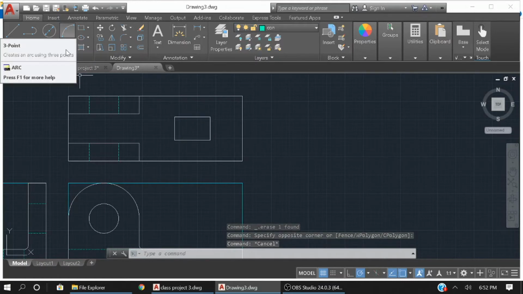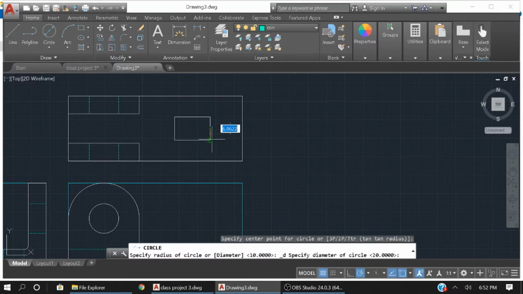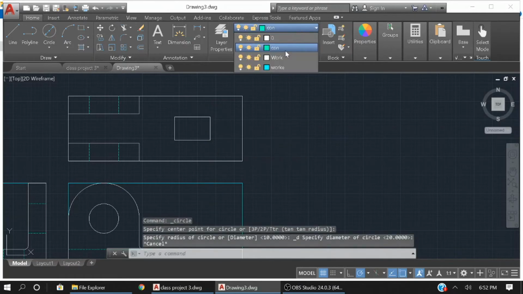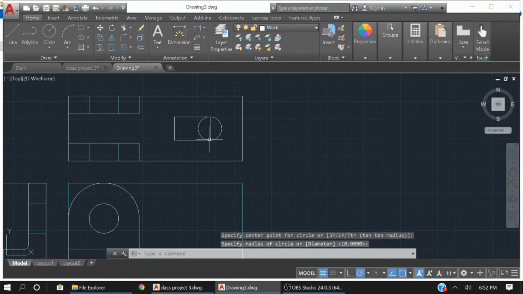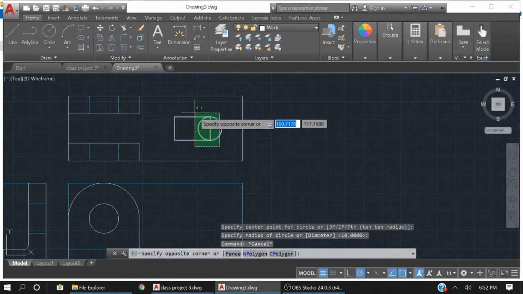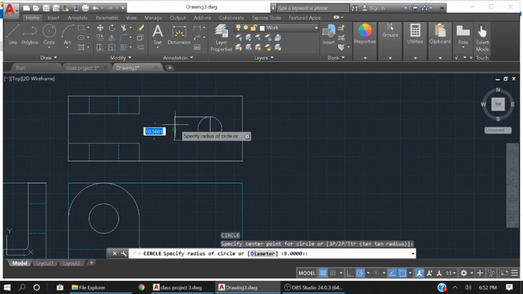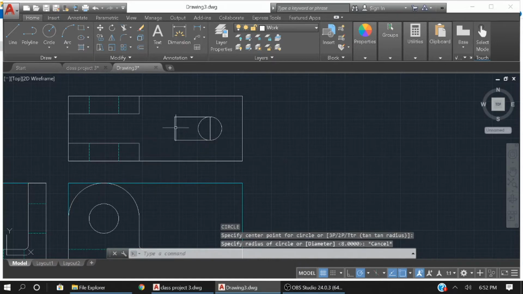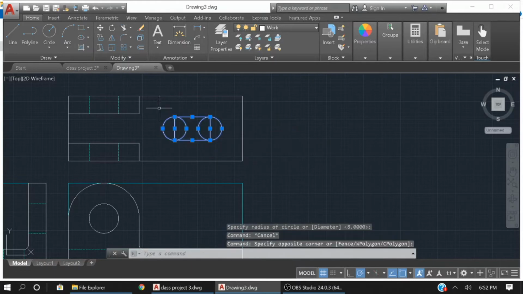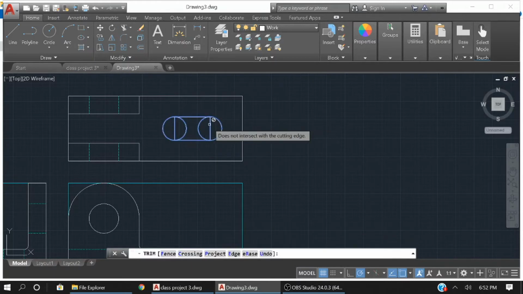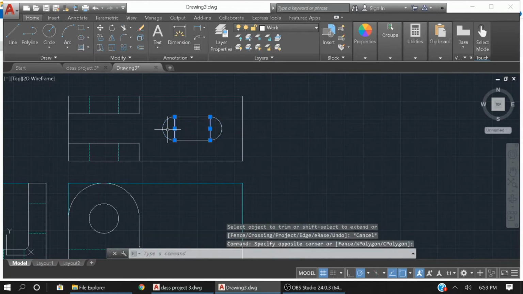Now I can either pick my arc or I can pick the circle. If I pick the circle, let me change my layer first. This should be radius. Sweet. And enter back again. Select all of it, trim. Okay, delete those two.